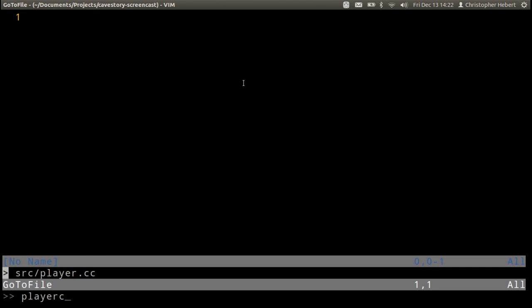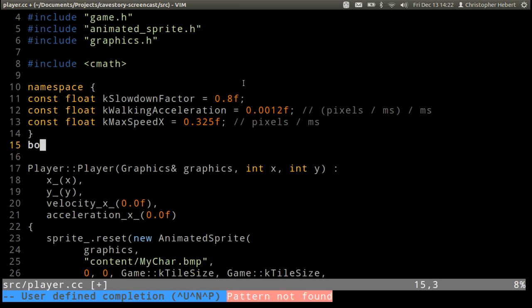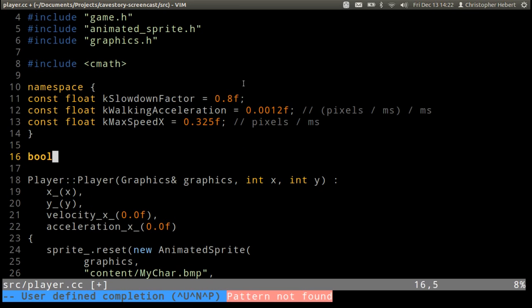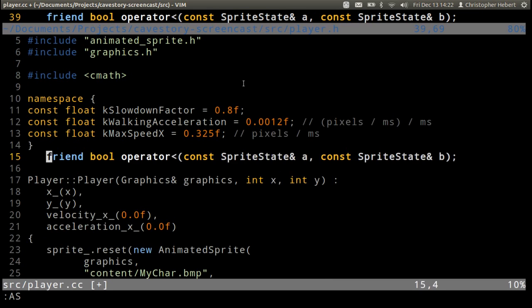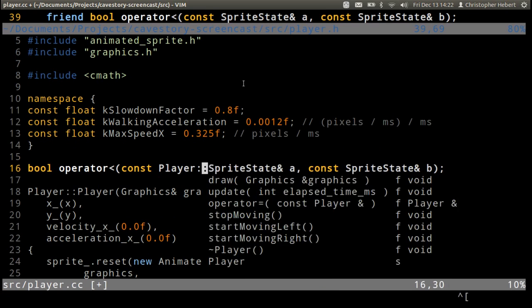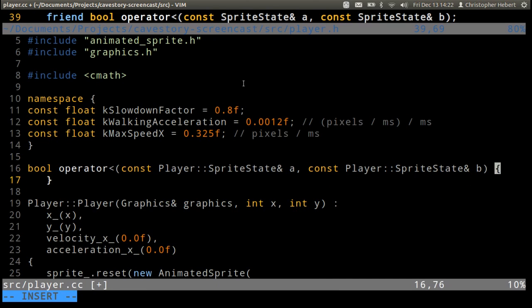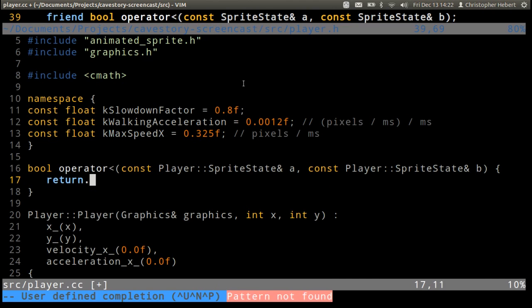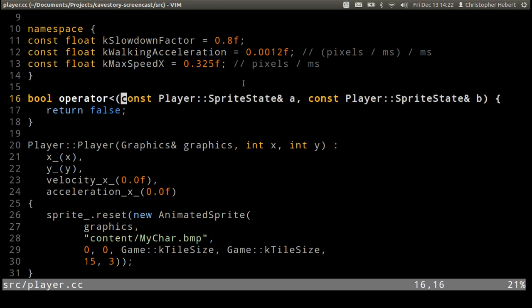So we'll jump to player.cc, and we'll put this right below our namespace. It'll just be the same declaration, except without friend. Operator less than const. I'm going to copy and paste. I'm too lazy. Okay, that's better. But we need to scope these with Player, because they are nested. Sprite state is a nested class of player, and we'll just default to return false.